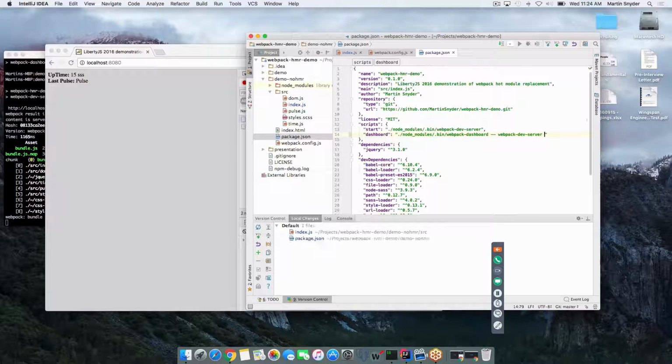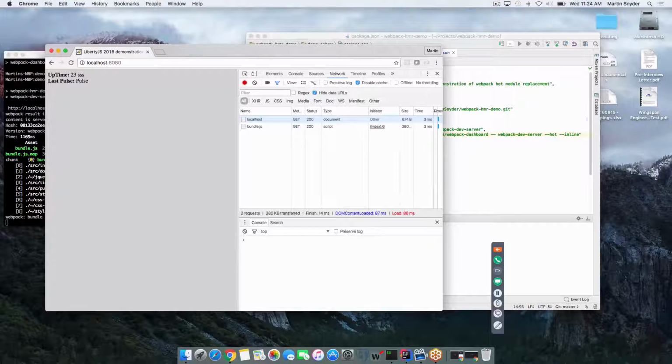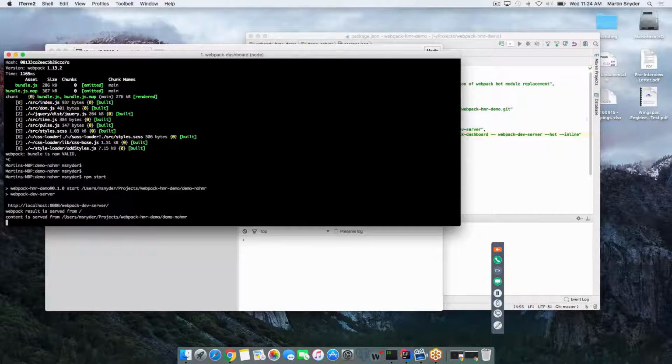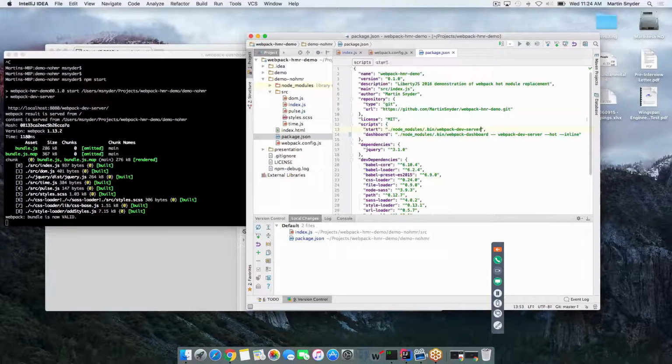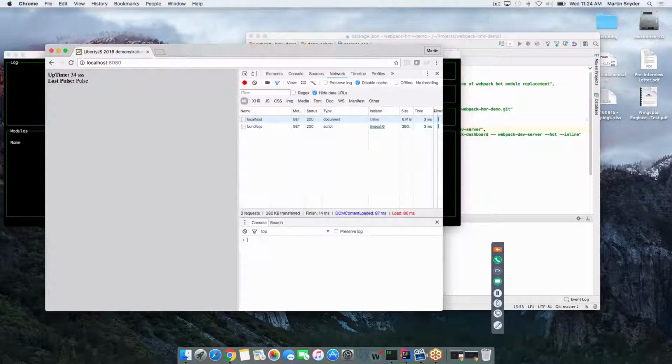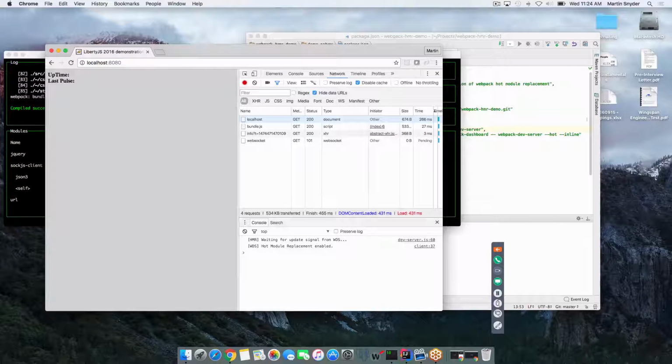What I want to do is, this server isn't doing HMR, so we're going to make the server do HMR. Hot and dash inline. And then because that's not a hot change, now I have to restart. Except I put them on the dashboard and not the server. So you'll know because you'll see some connection. Yeah. So now we can see.